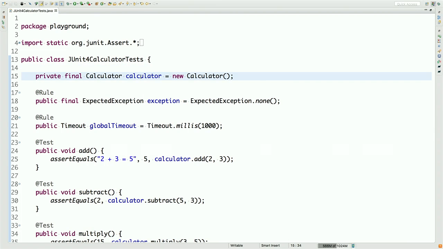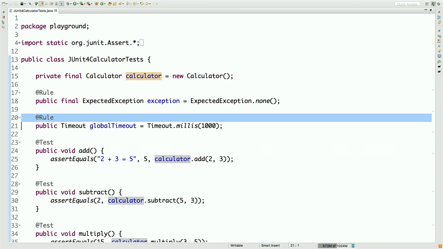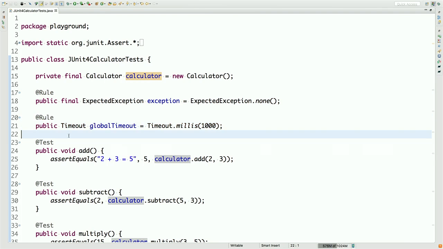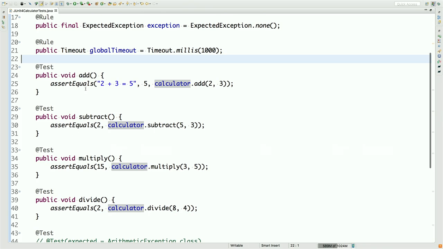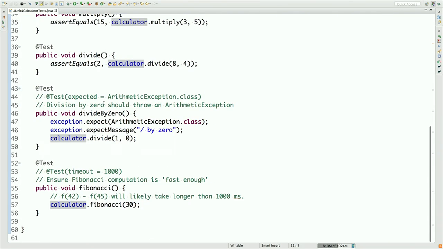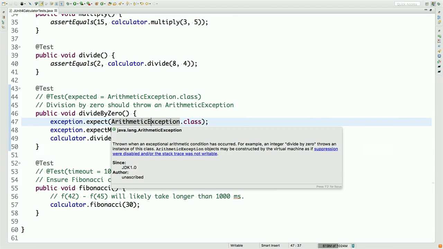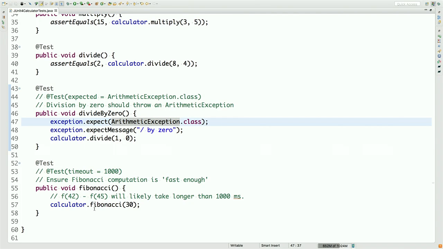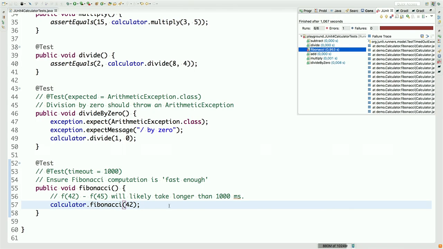OK, so the calculator is the subject under test. We're using a couple of rules here. We have the expected exception rule and a timeout rule for the Fibonacci one. And then we have some various assertions for adding, one with a message. We have a division by 0 expecting an arithmetic exception, right, with the rule support. And then the Fibonacci, so if we wanted to make this one actually fail, if we made it bigger, then on my computer that generally takes longer than a second. And it did, so we see the timeout there from the test rule.